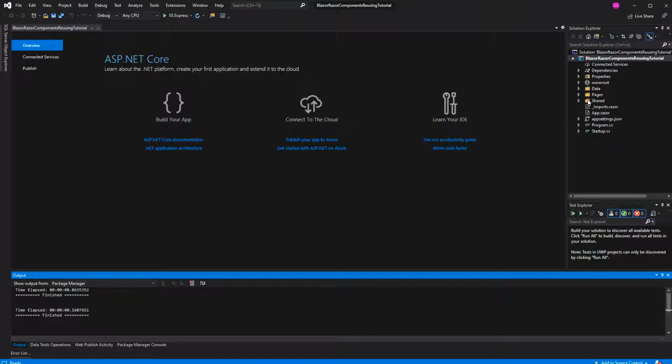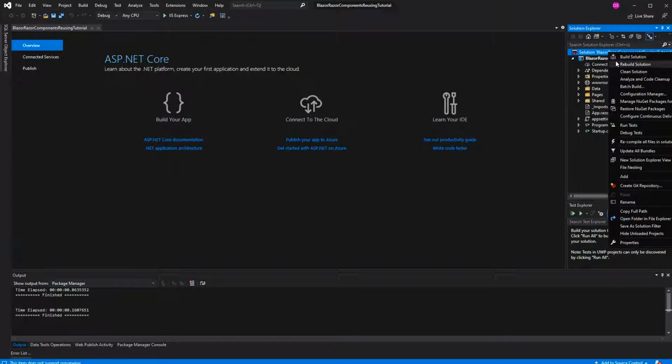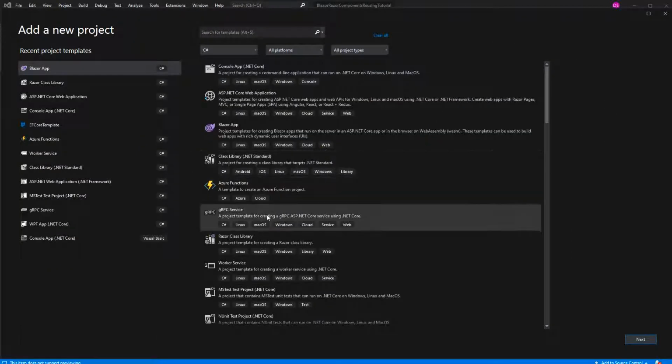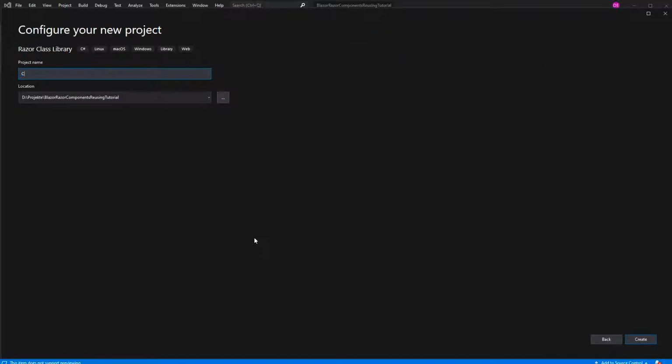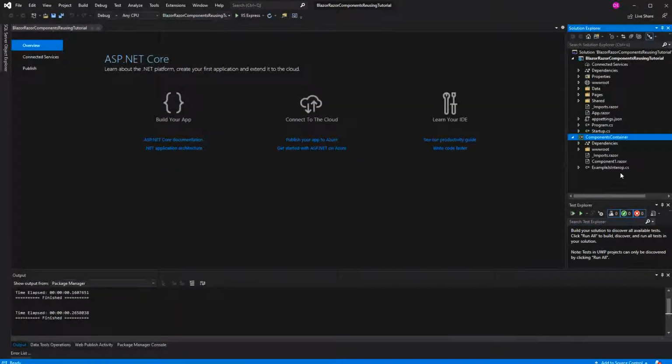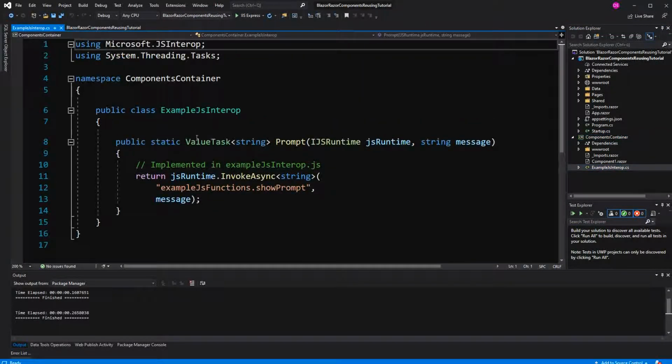So, first I will create a new project. This project will be a Razor class library, which will act as a container for the components. I call it ComponentsContainer. Now, if I create one, we will have a default component in here, and also a default class which we can use to call JavaScript. We don't need them, but we can just leave it at that.